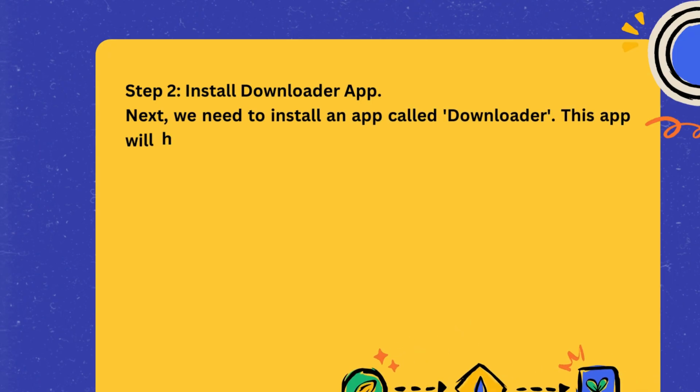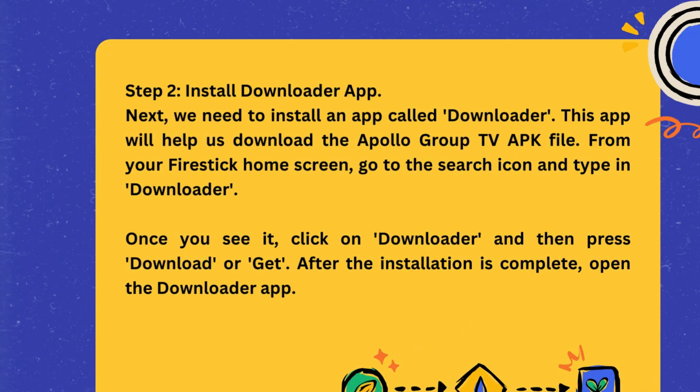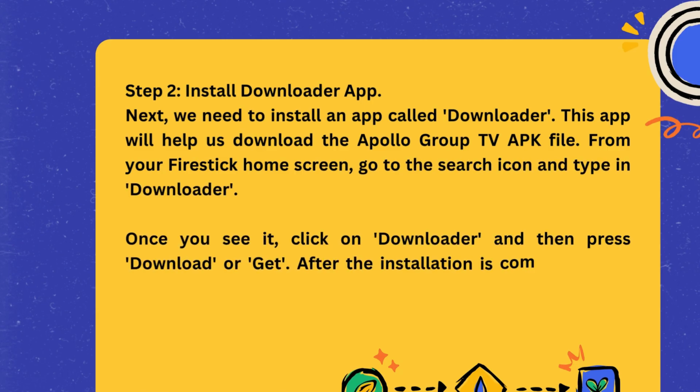From your Firestick home screen, go to the search icon and type in Downloader. Once you see it, click on Downloader and then press Download or Get. After the installation is complete, open the Downloader app.